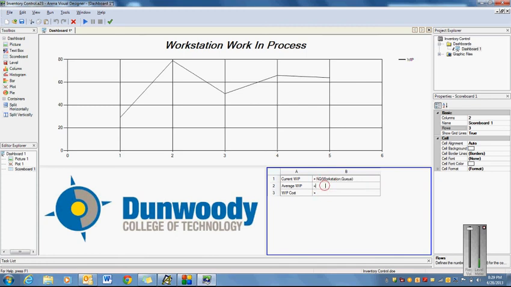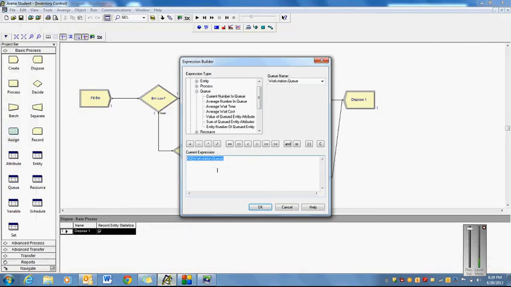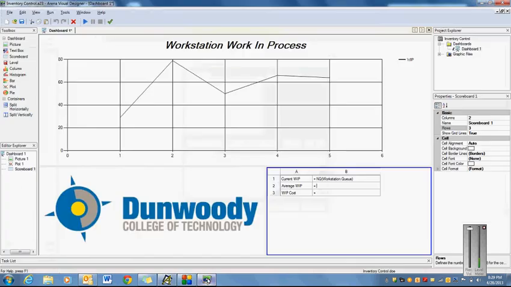The average WIP, that's the average number in the queue. I go back to Arena, can delete this one out, go to the average number in queue, grab this one, and I wouldn't have known the average parentheses workstation.QUE.number in queue. I might not have known that off the top of my head. So the expression builder is a real handy tool.